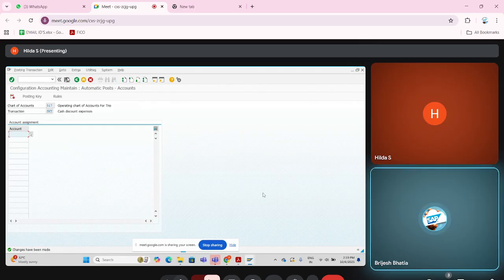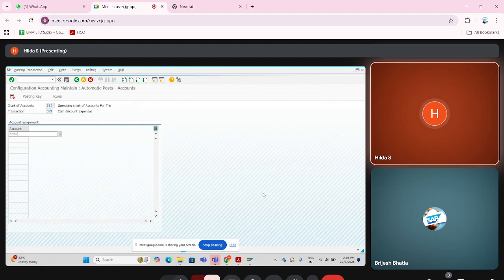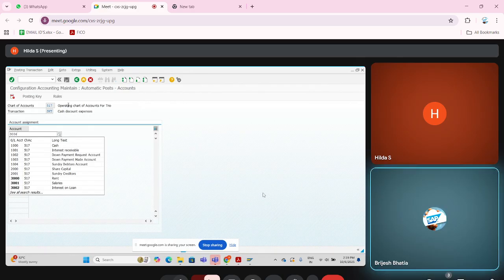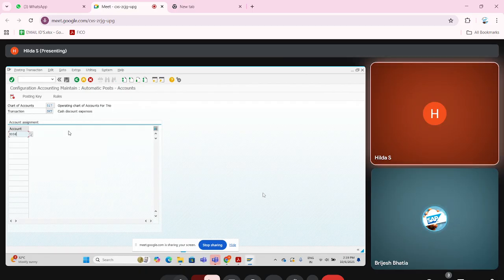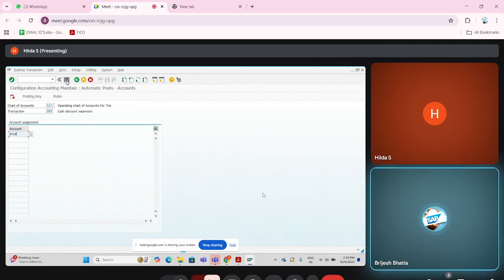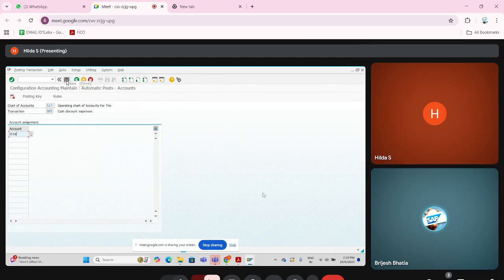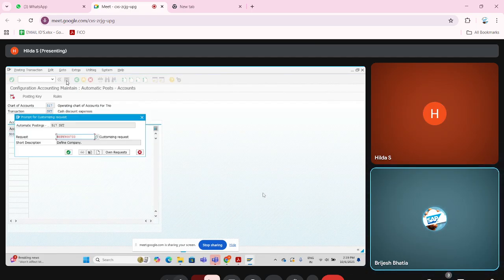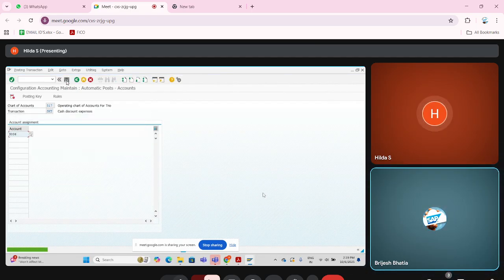Fill the particular cash discount allowed account which you have just created. Multiple accounts you have. Don't worry, it is 3006, na? Yeah. So just save it. You have created multiple accounts, that's why it's not visible. But if you go on searching it, it will be visible to you. Okay. So changes have been made.